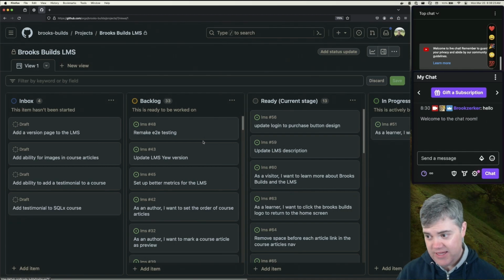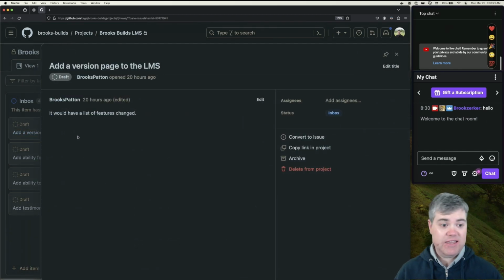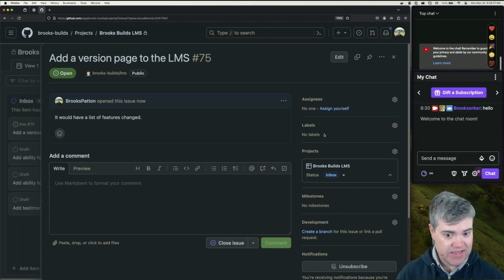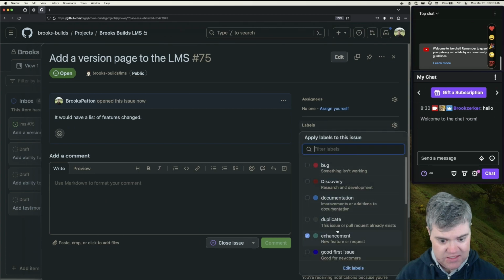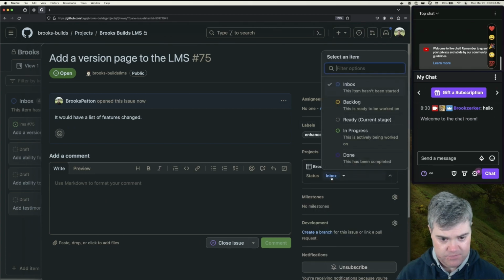Add a version page to the LMS. Yeah, so I had this idea that maybe there's some place you can go in the LMS to see the versions that have been uploaded and what we've done with it and what is available. We don't have that right now, which is not that big of a deal. Some places have it, some places don't.